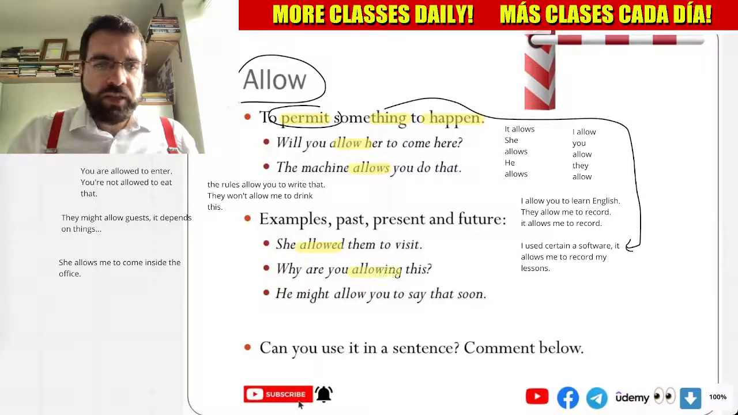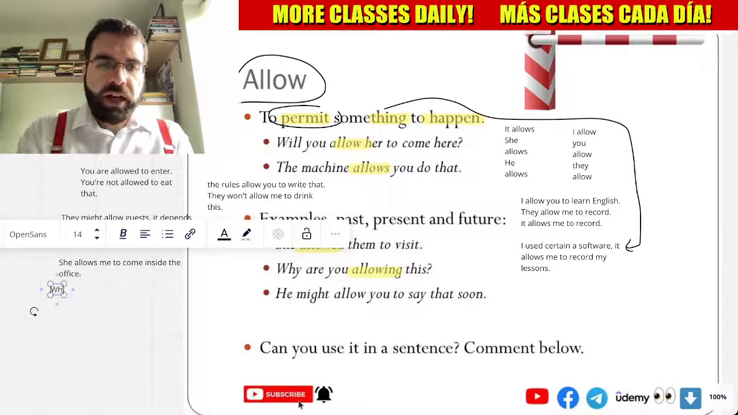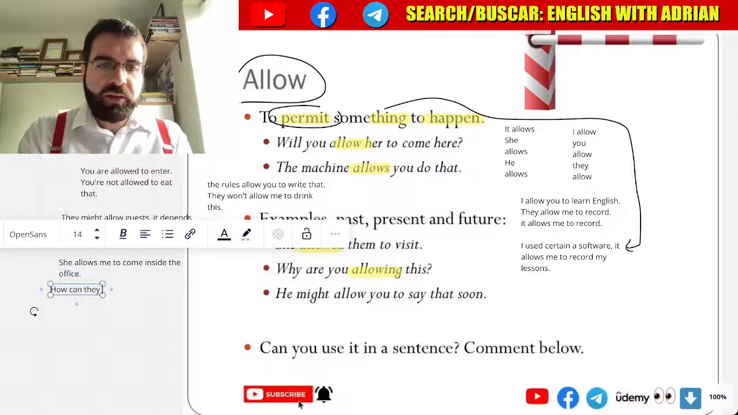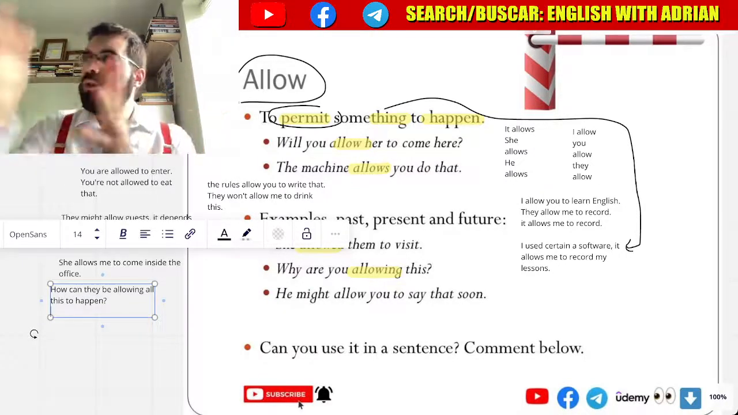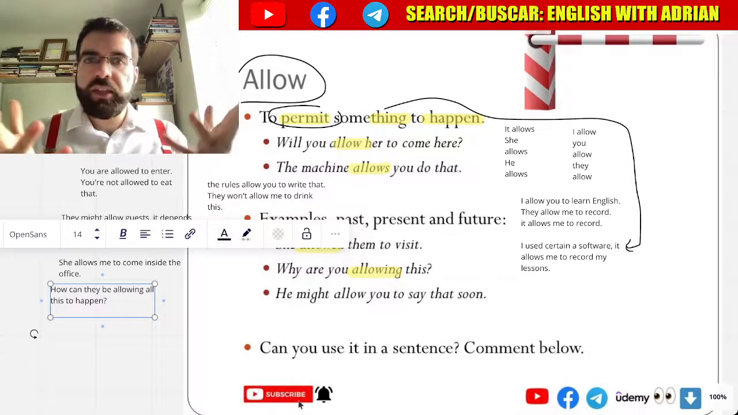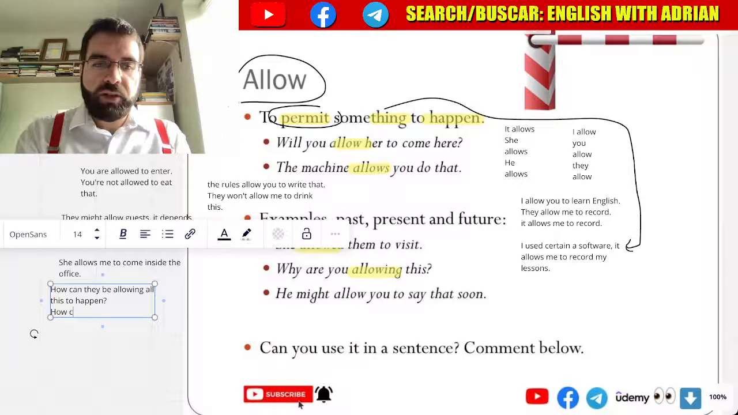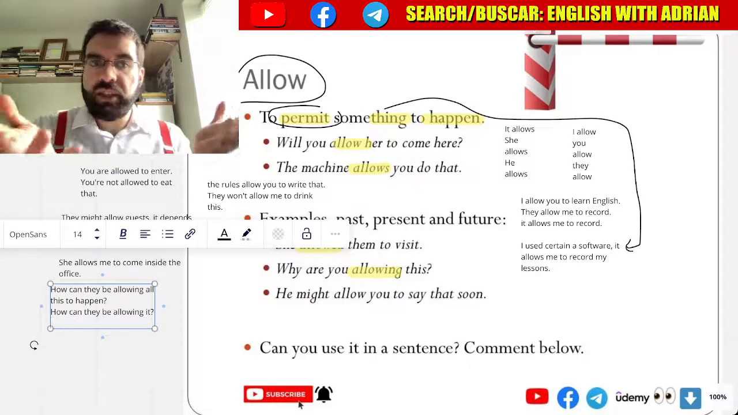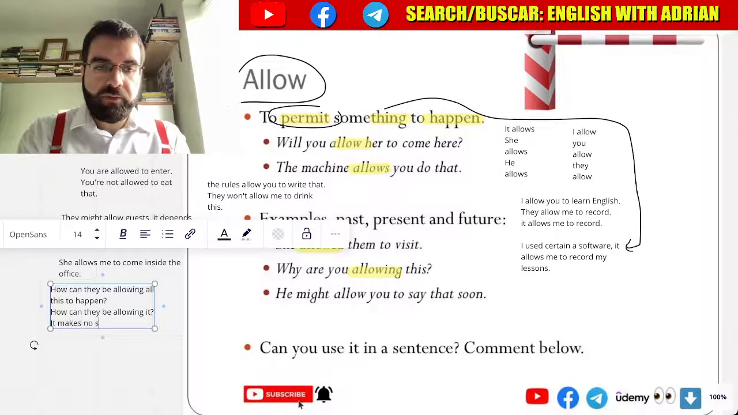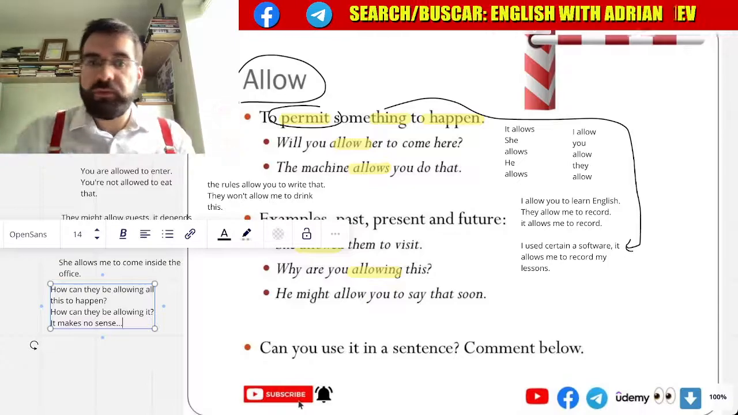Why are you allowing this? How can they be allowing all this to happen? How can it be happening? How can they be allowing it? Makes no sense.